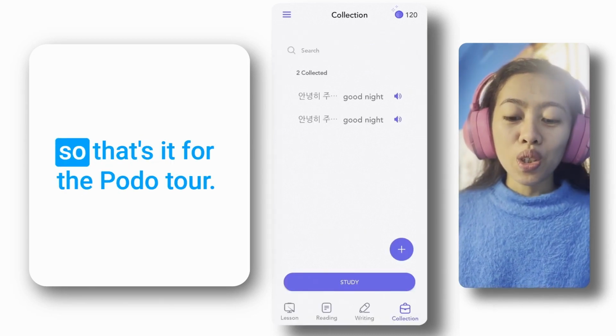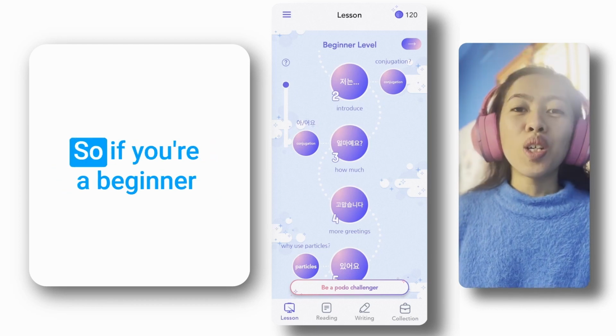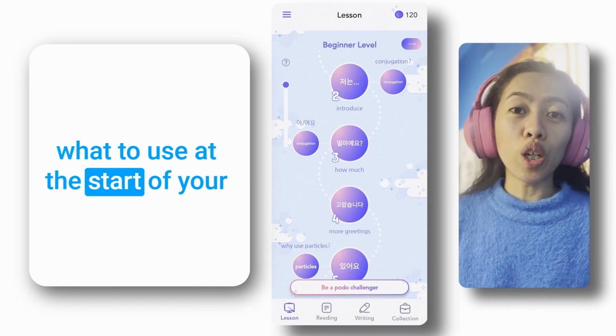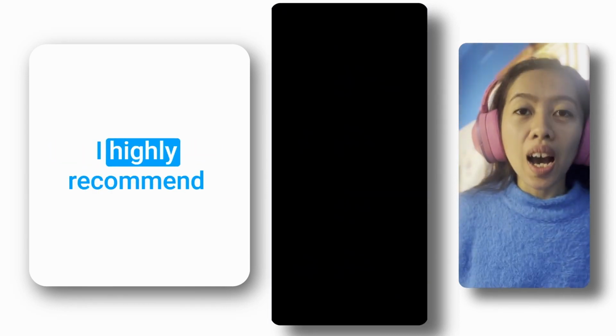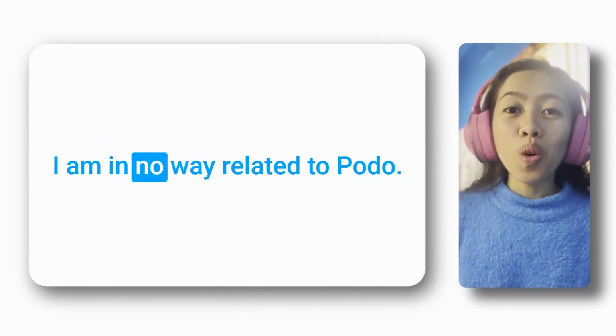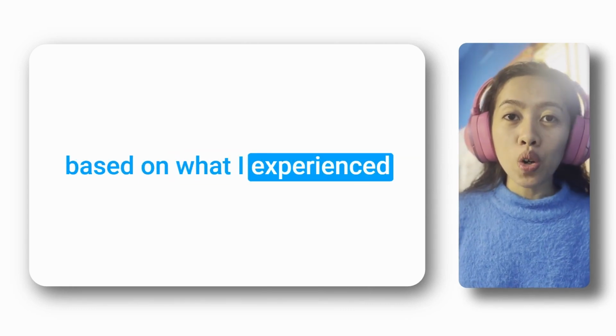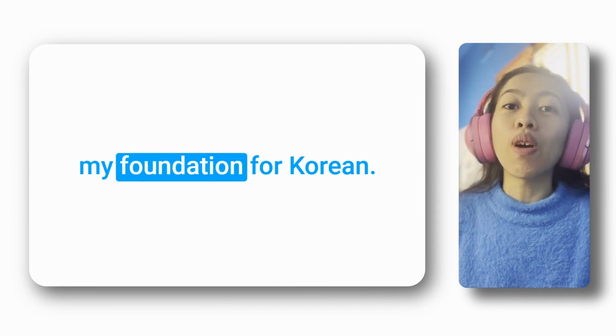But anyway, so that's it for the Podo tour. So if you're a beginner in Korean and you were wondering what to use at the start of your Korean learning journey, I highly recommend Podo. So I am in no way related to Podo. I am just recommending it based on what I experienced and how it actually set up my foundation for Korean.